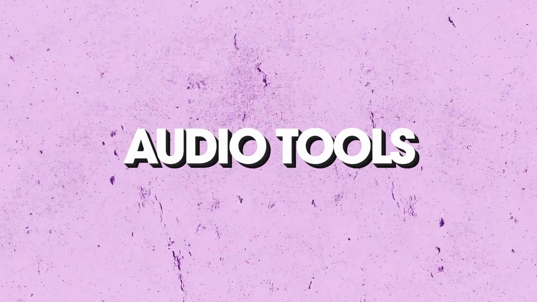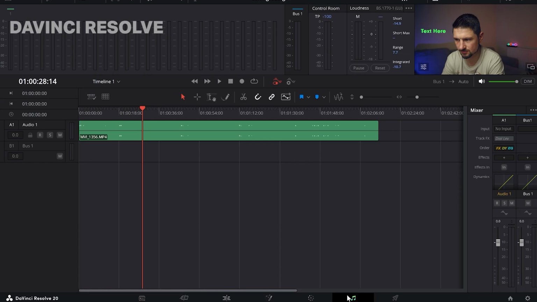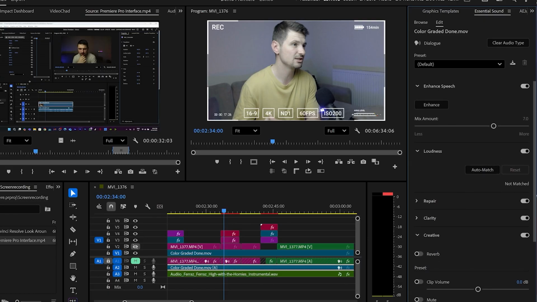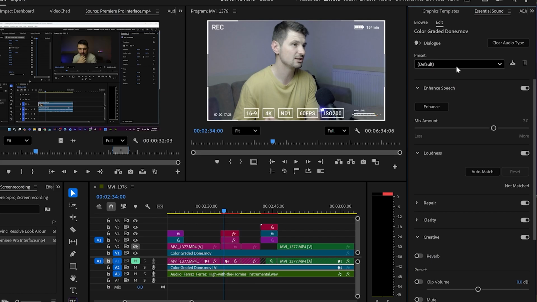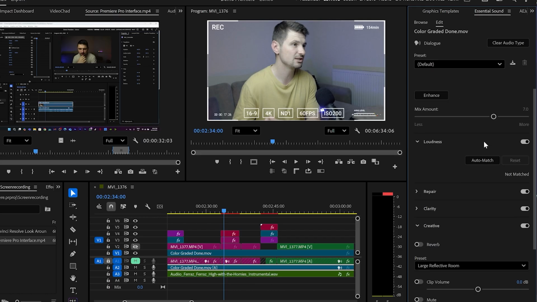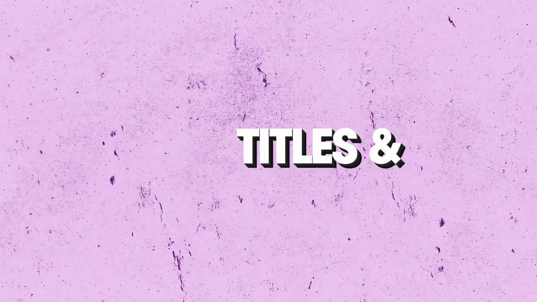Next category is audio tools, and DaVinci Resolve's Fairlight page is a full audio suite, but it's a little bit more complicated, and to be honest, I never worked with it because it looks very, very difficult and overwhelming. On the other hand, we've got Premiere Pro's Essential Sound panel where you can enhance your audio and make it sound professional. So for that reason, I'm gonna pick Premiere Pro, which is more beginner friendly.